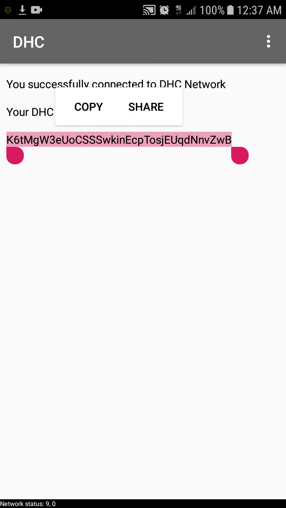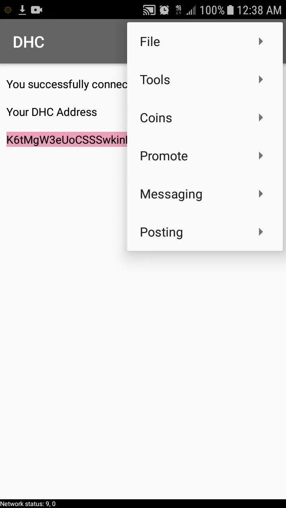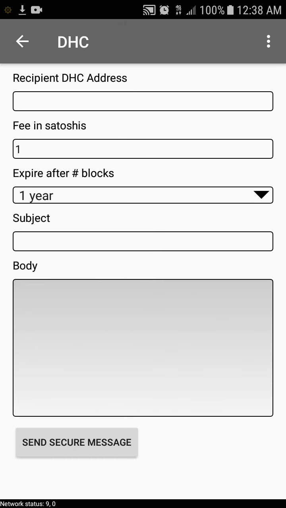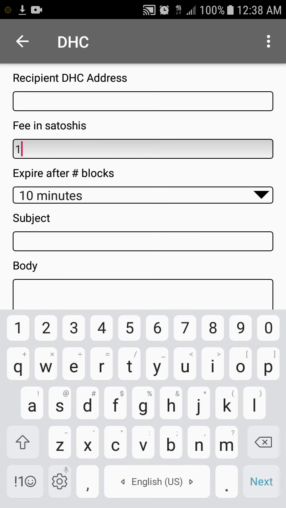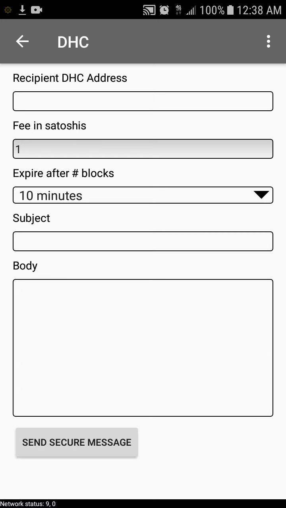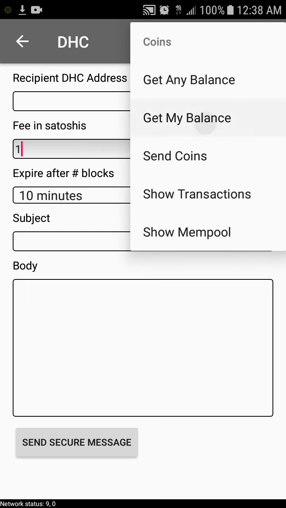What you see here is an address that you can send to somebody so they can send you coins or they can send you a secure message. When you're sending a secure message, you will enter recipient address, optional fee in Satoshi, and you can select when you want the message to expire, say 10 minutes, and then you send it. We're not gonna send it at the moment, but let's check our balance.